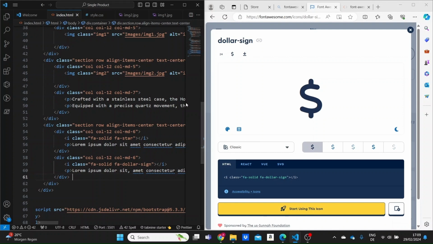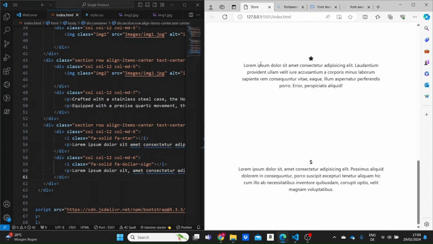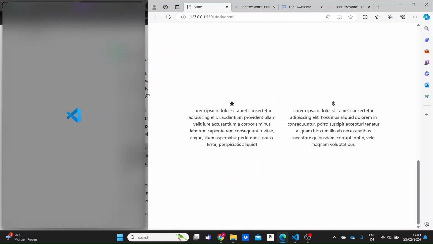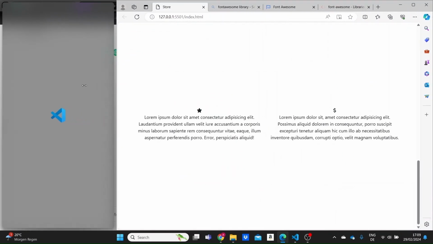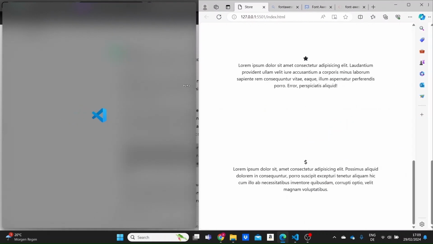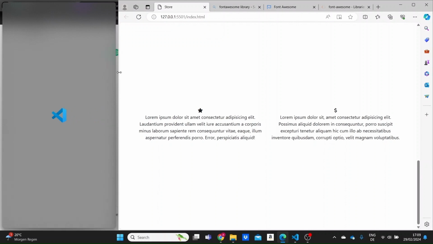Let me save the file and go back to our web page. Here we see this icon, the paragraph, the icon and the paragraph again, and I'm just going to make the screen bigger. And as you see, if the screen has a medium size or more, these two columns are in one line and have the same proportion, so half of the space that the line takes.